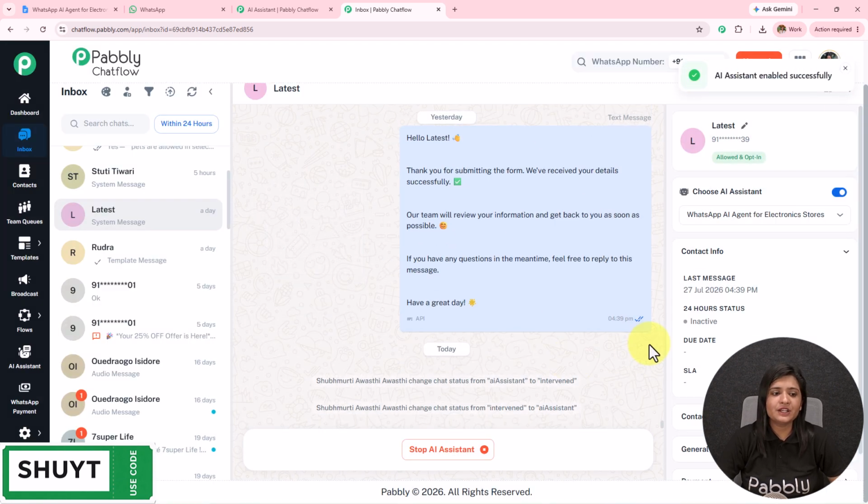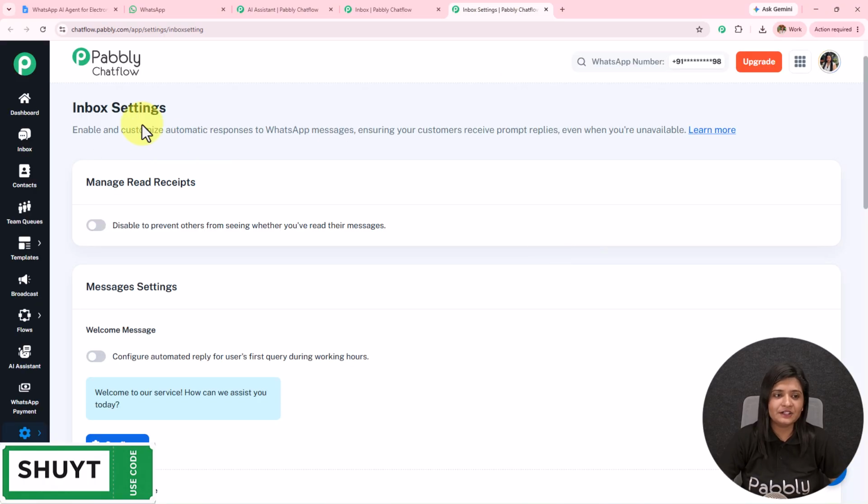But doing this manually for a particular contact is very time consuming, and that's why we can assign the AI assistant to a particular group of contacts or to all the contacts. For that, on the left hand side, we have the settings. I'm going to open inbox settings in a new tab. I have landed on the inbox settings.